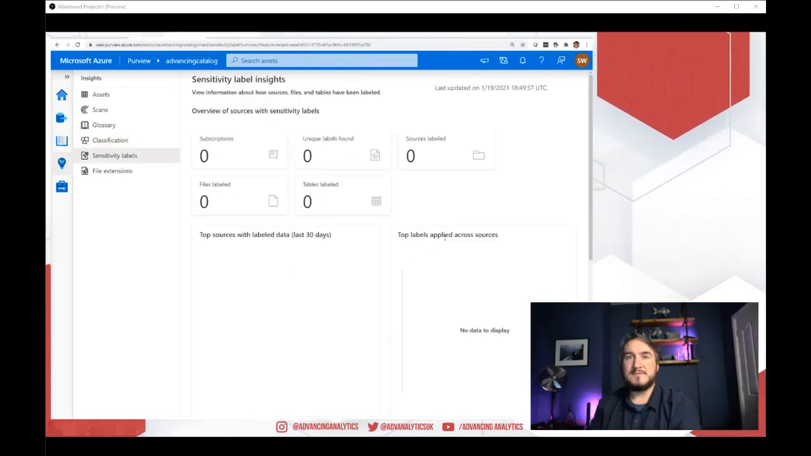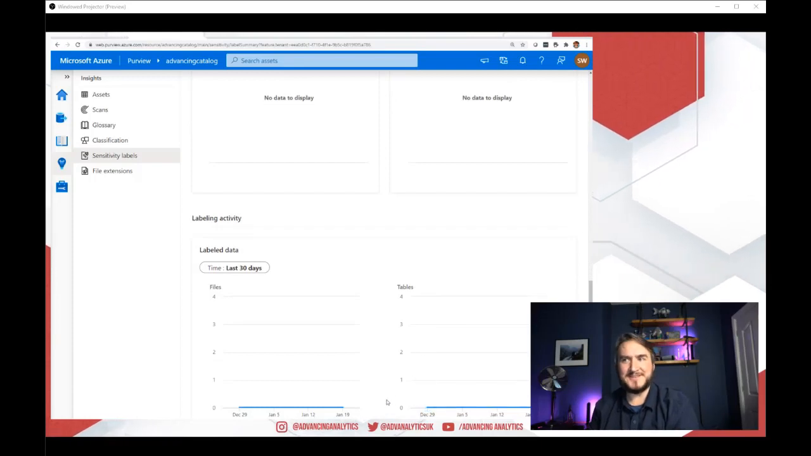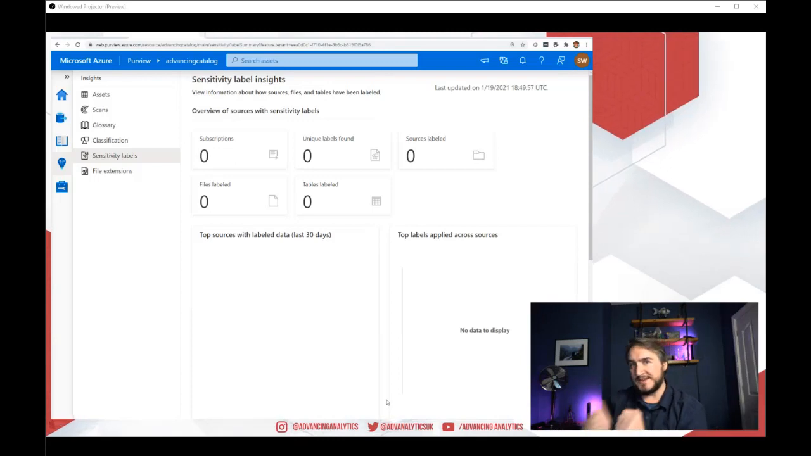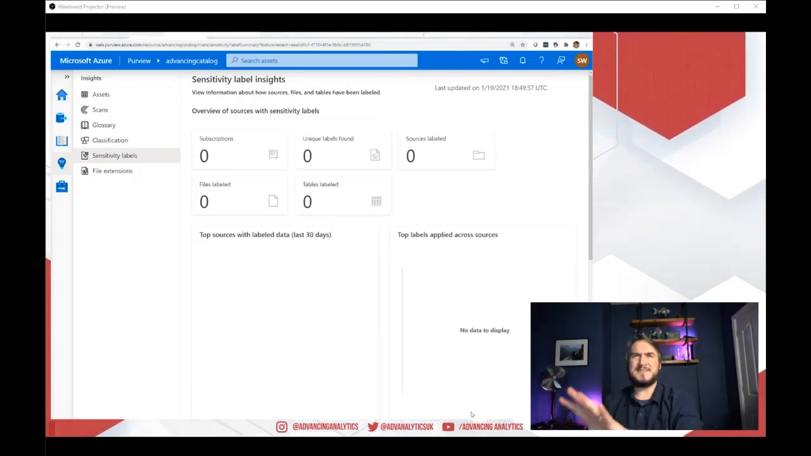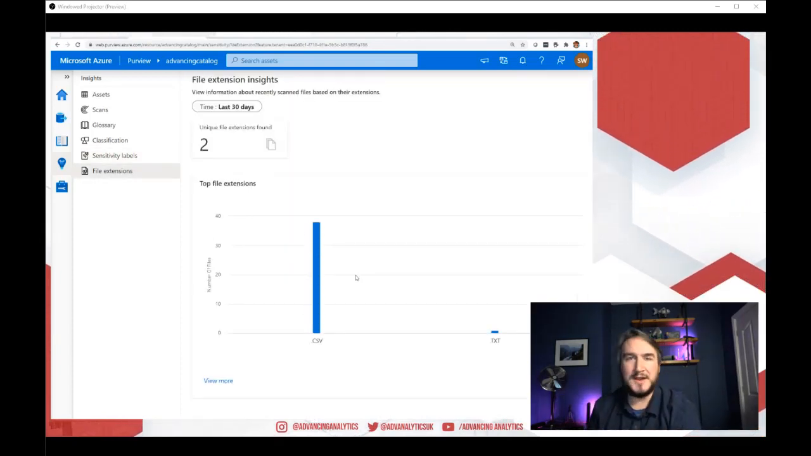Sensitivity, again: what's PII, what's not PII? Based on all my classifications, even though I've got bank cards and things, it's not classed anything as sensitive. I don't know if that's how I've set up my scans, or if I've not marked it in my glossary terms as sensitive. And it's not doing too much of that. And again, extensions: what kind of data do I have?